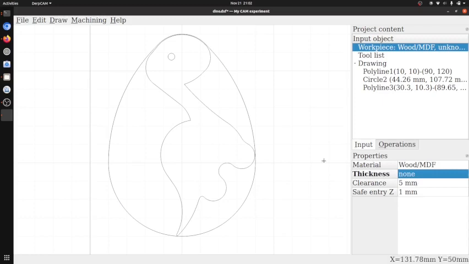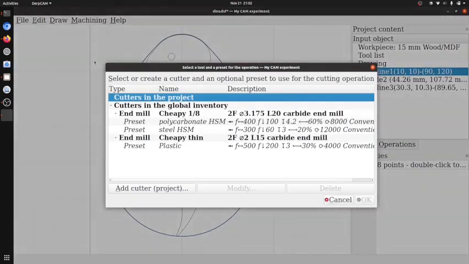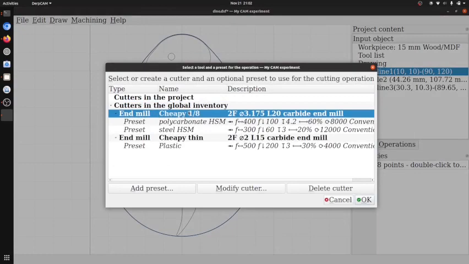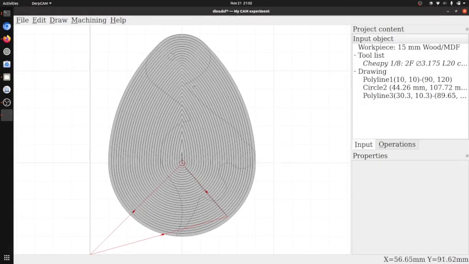Let's cut this out of wood. This will give us a set of sensible defaults for all the operations. Okay, let's select the egg, machining, pocket, and let's select an end mill. So this operation is trying to cut out everything on the inside of this egg shape. It picks a summary of the egg shape and spirals on out.